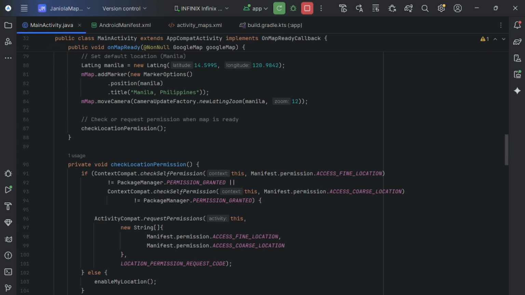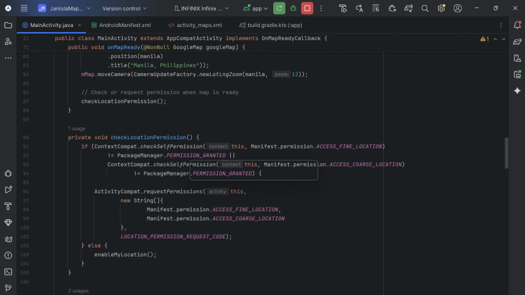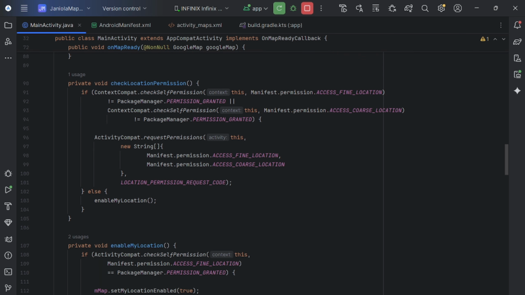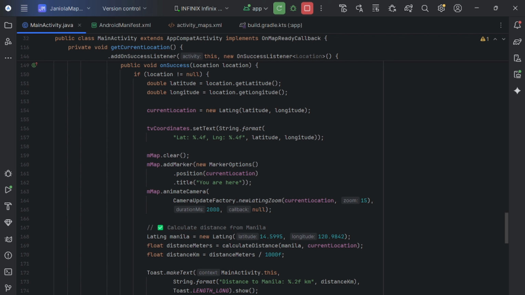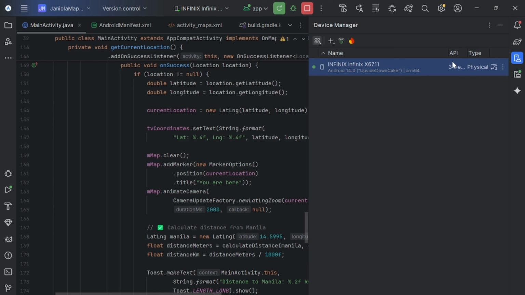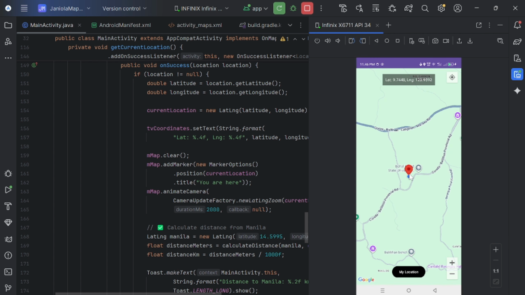How do you add a marker on Google Maps? Now you can add a marker using this line of code. This one. mMap.addMarker, new MarkerOptions, and this line of code. This shows a pin or marker at a specific coordinate on the map. This one. Pin or marker.